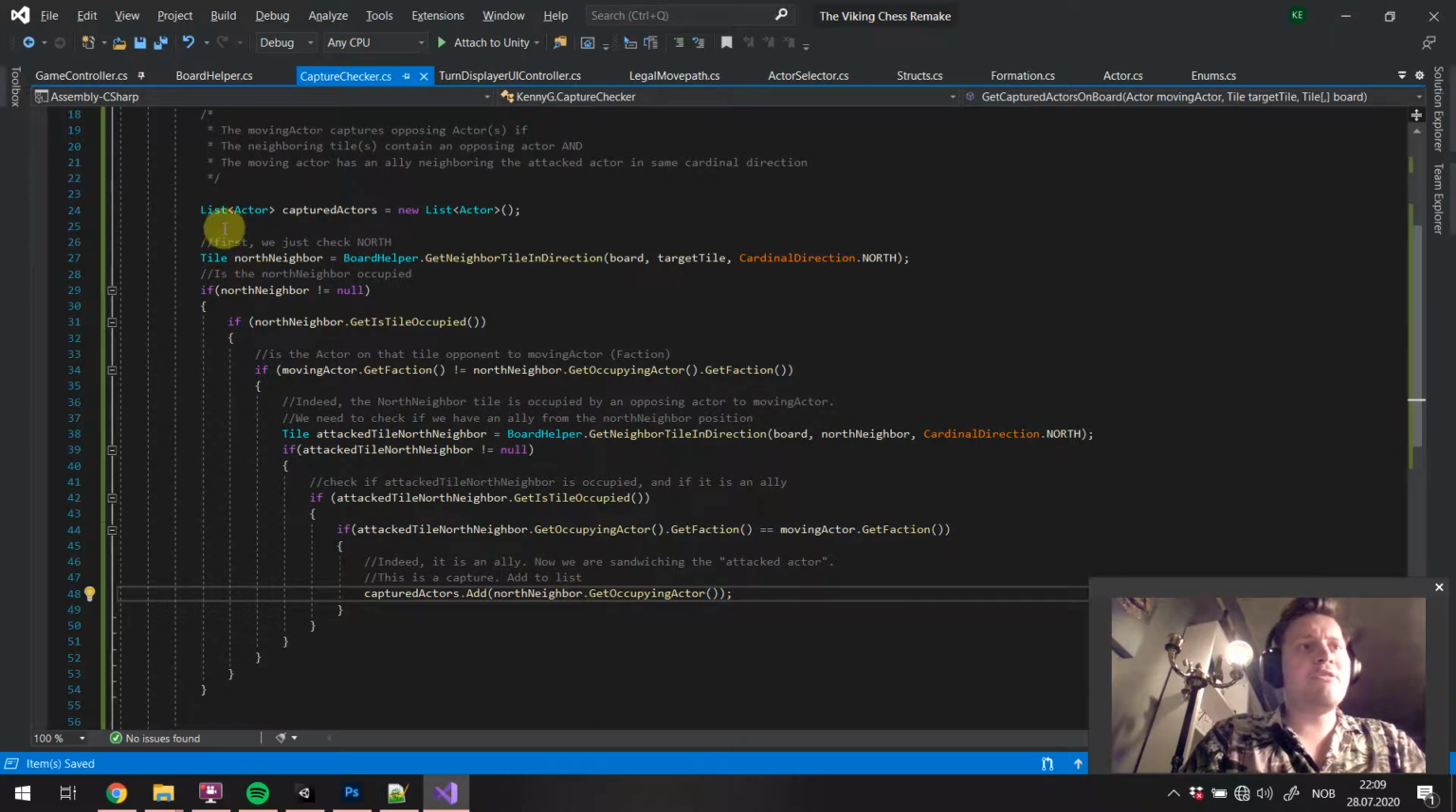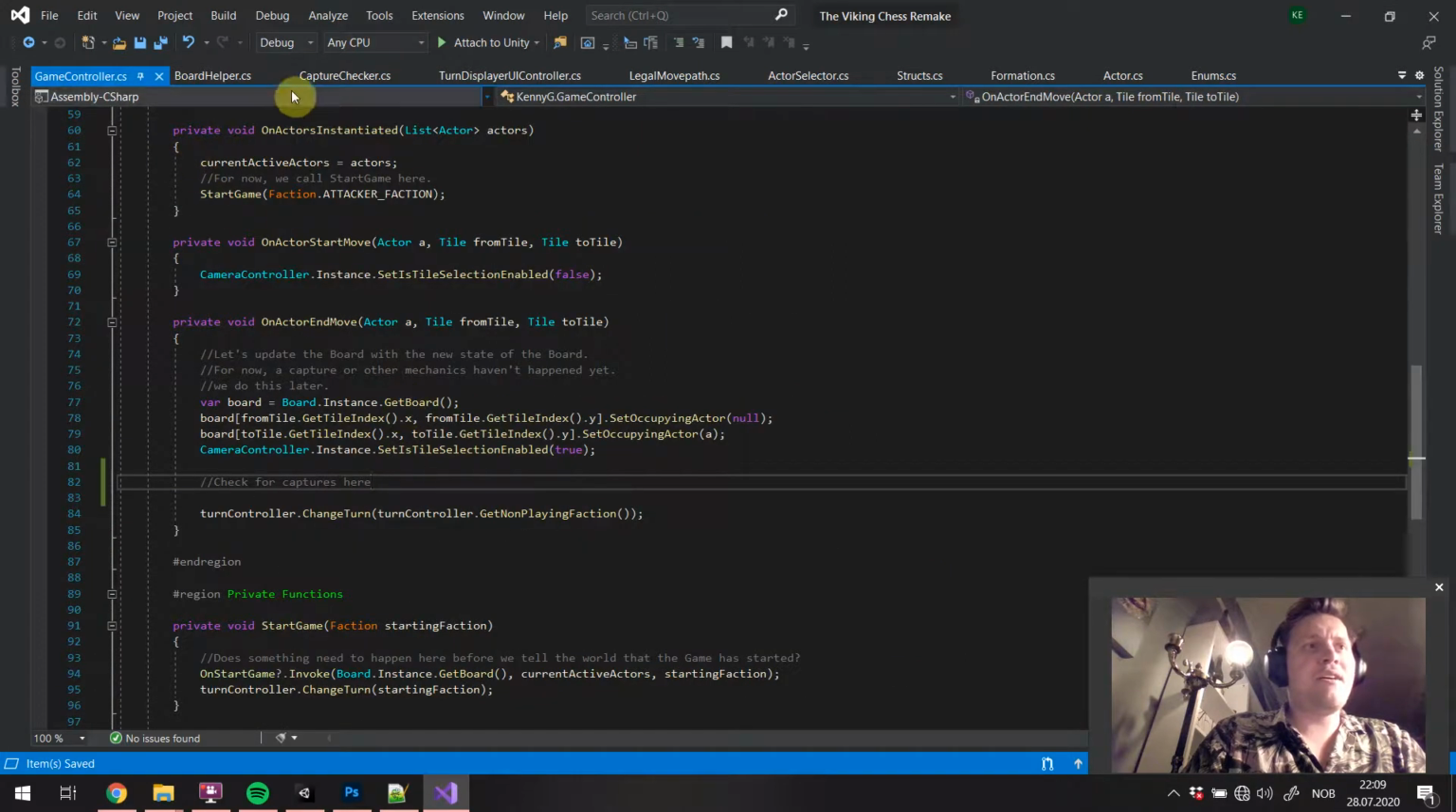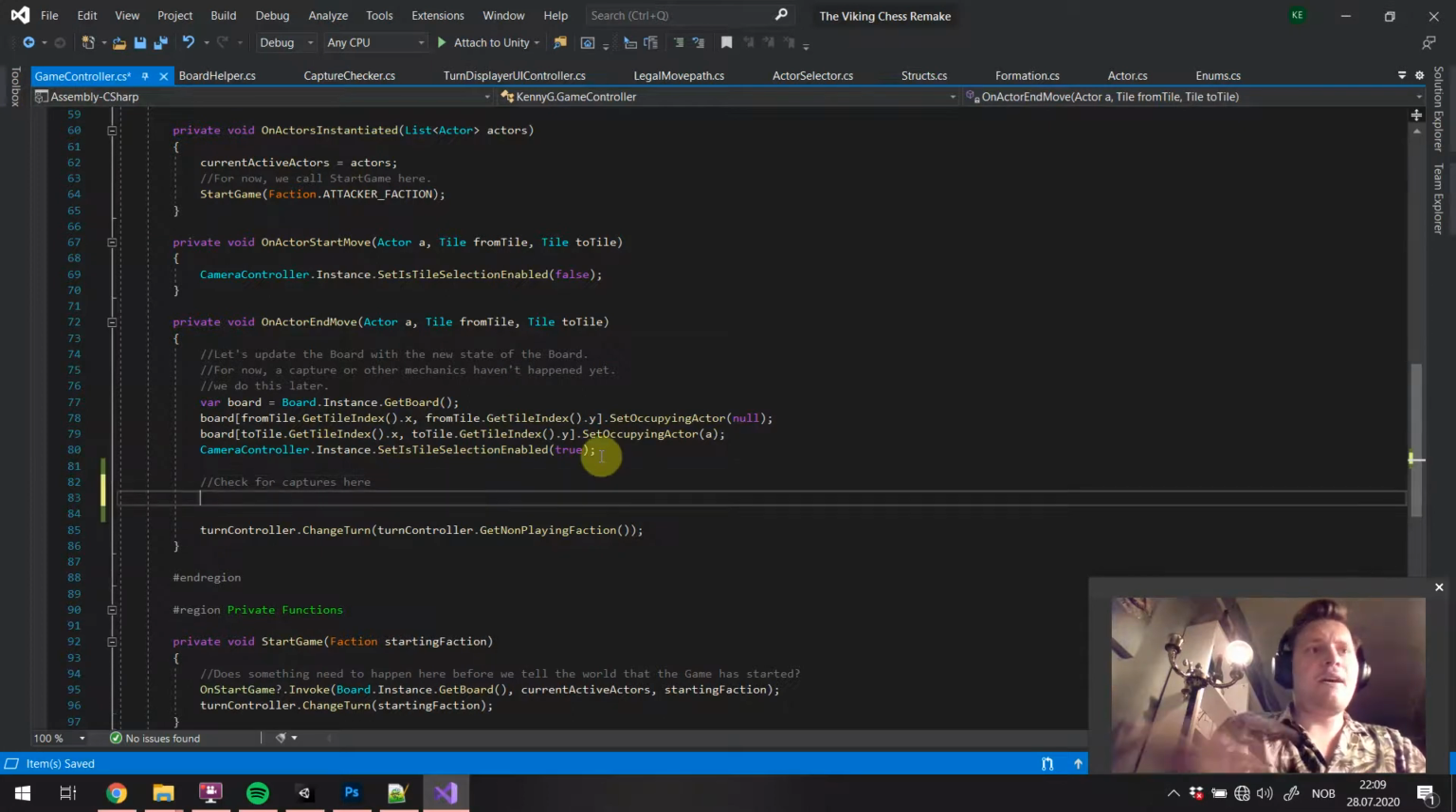And that is it. We are just going to check north for now and see if this entire thing is working. So we are going to go into game controller, and in the function on actor end move, we're going to check if there are somebody captured here. So for now we are just going to destroy these guys if the count of that list is greater than 0. So we need to create a list of actor, call it captured actors equals capture checker dot get captured actors on board.